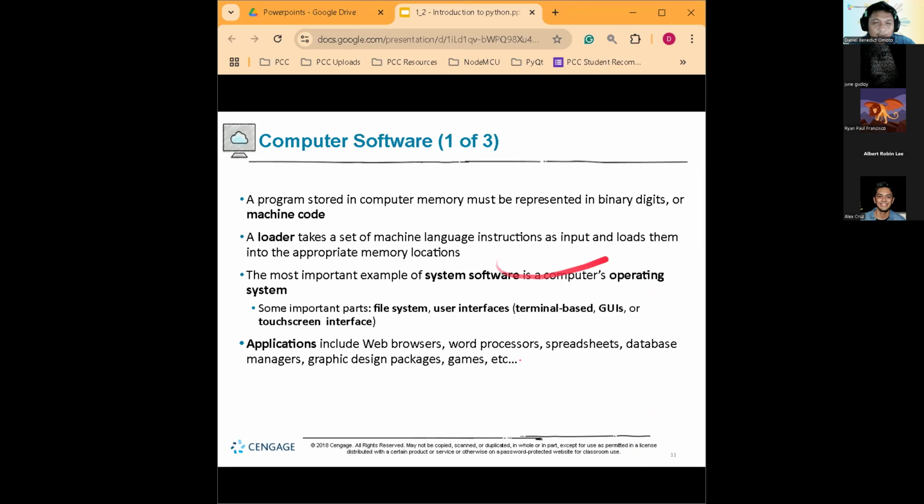All right. Computer software stored in computer memory must be represented in binary digits or machine code. So whenever we are talking to the computer, it will always be in machine code. Now, you might be asking, can you code in machine code? Yes, we have tried that before. It's really hard, very prone to error, and not really advisable.